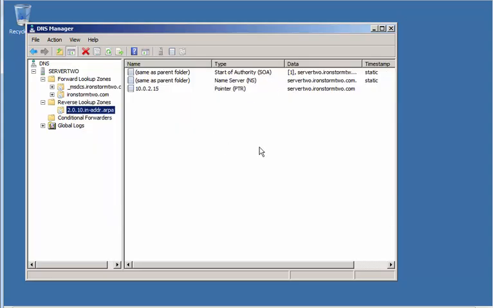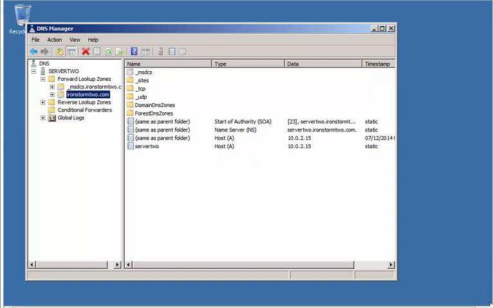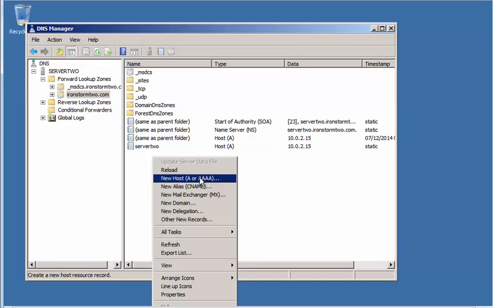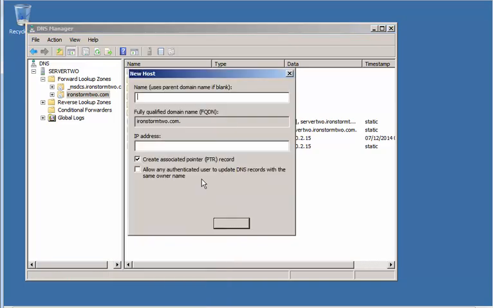So now that we know that it's working, here's another example. In my forward lookup zone, under my domain, I right click and say let's create a new host, and let's call it my computer, and we type in an IP address 10.0.2.5 and create an associated pointer record, like add host.